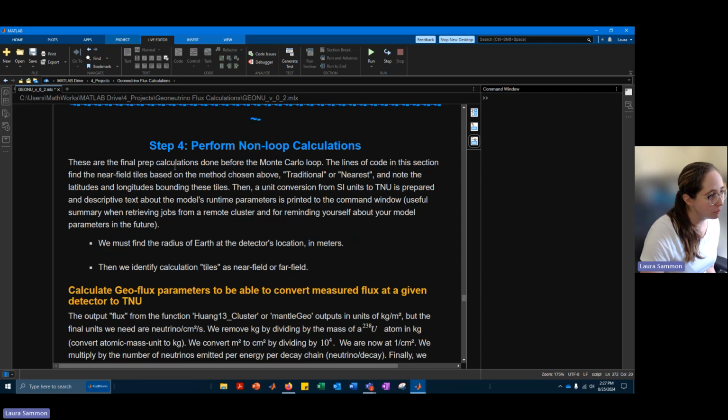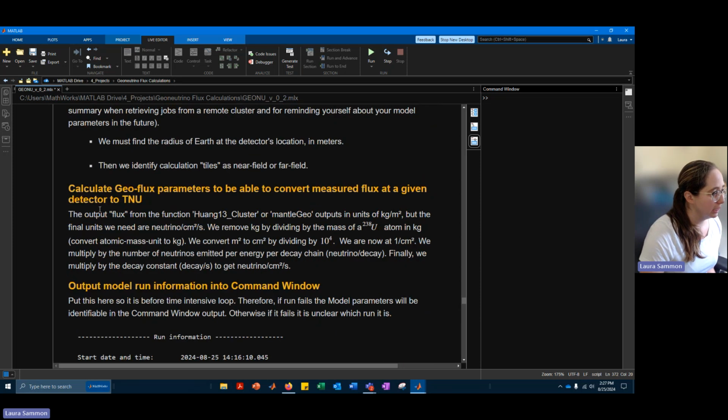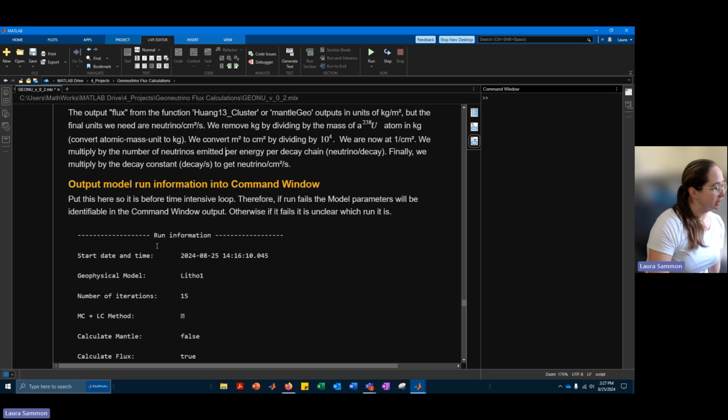There's a couple of last steps we do outside of the Monte Carlo loop, including setting up a calculation to convert from measured flux into TNU. So the measured flux is going to be in, oh goodness, Bill will be disappointed. What is it? Centimeters per second squared, or something like that. I apologize, it's been years since I've done this. And to TNU, terrestrial neutrino units.